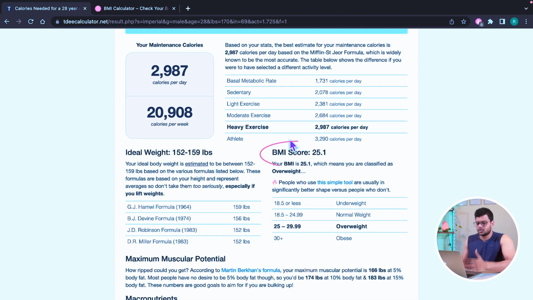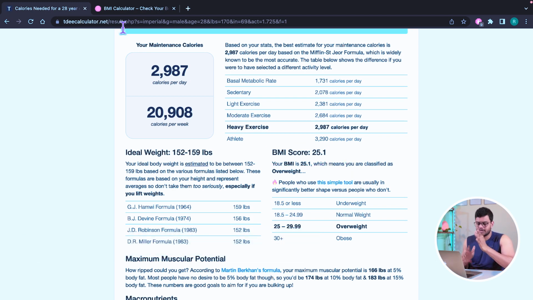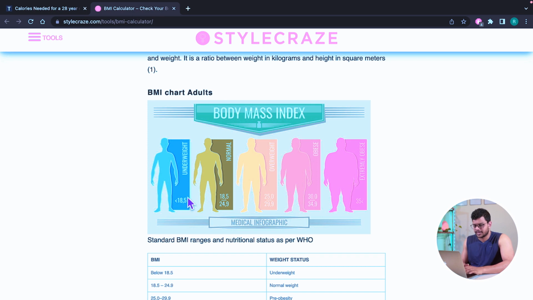So the BMI score, which is displayed over here, is the body mass index score. That kind of reflects on your height and your current weight. So if you look at the graph over here, you can check the ranges of underweight, looking normal, looking overweight.